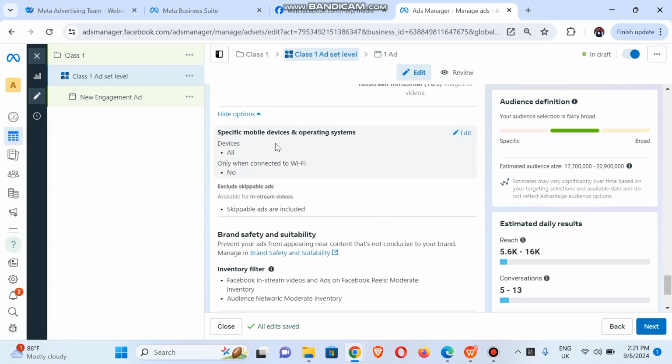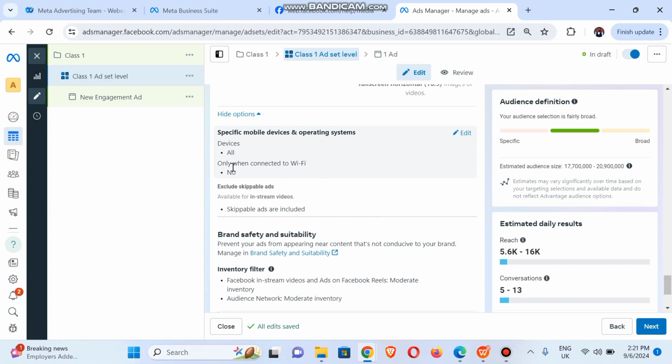Okay, so here you could tweak devices, what kind of devices you want to see your ads. It's also possible. Very beautiful. You can see specific mobile devices and operating systems, so you could select the ones you want to see your ads. For example, if you believe that most iPhone users will be able to buy your product, maybe people who use iPhone 11 upwards, you could do that here, or you could select Samsung phone users for Android.